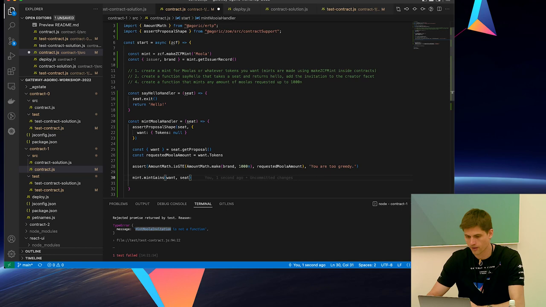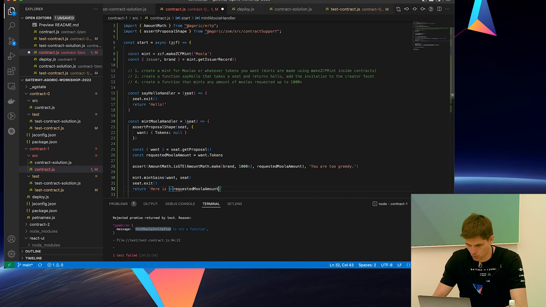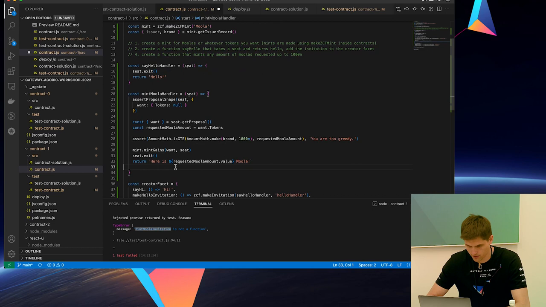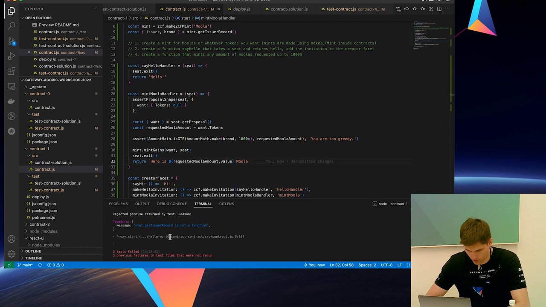And then I'm going to say seat exit, and I'm going to return the requested Moolah amount dot value Moolah. Hopefully I got this right. So let's see if my tests pass. Tests failed. Mint get issuer record is not a function.